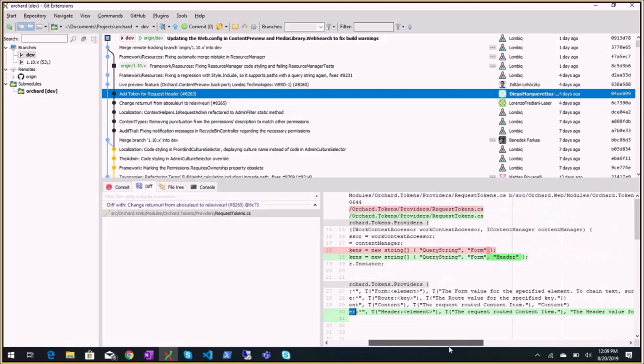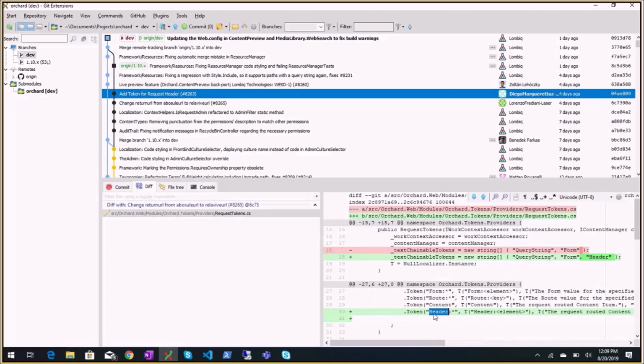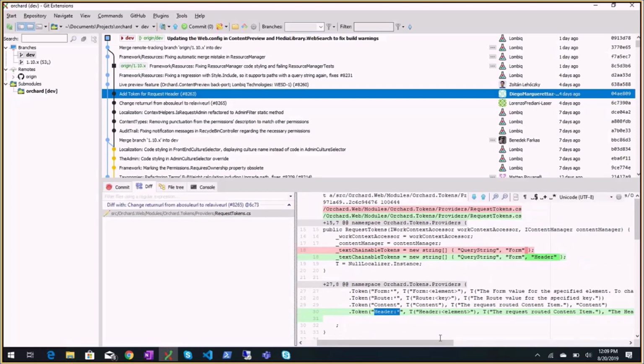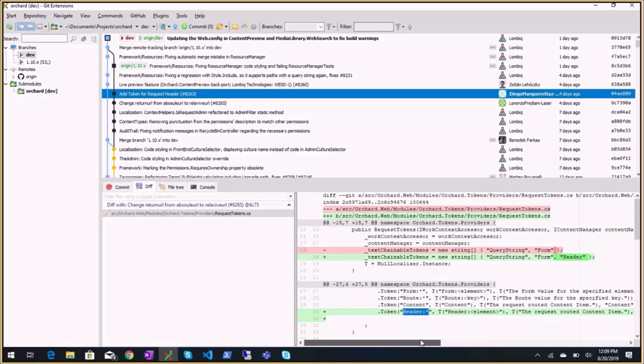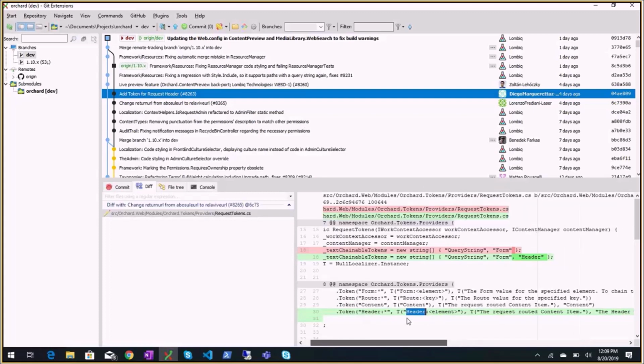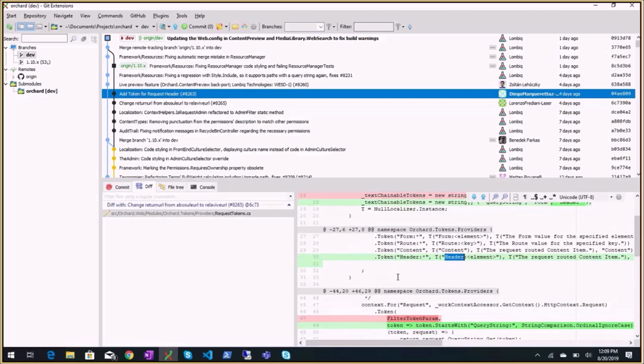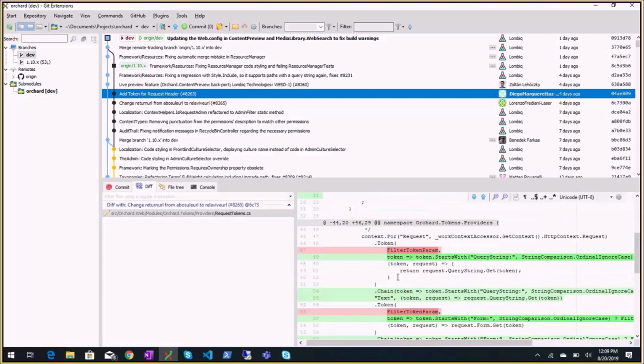Yeah, token, and be careful, I am always confused. Tokens in Orchard 1 are the little things that you can insert in templates. Tokens in Orchard Core are different. So, to get the header values from the request, like you have the form, the route, and also I assume Diego fixed some other ones, which I don't see here, but oh yes, here he fixed the other tokens that were wrong sometimes.